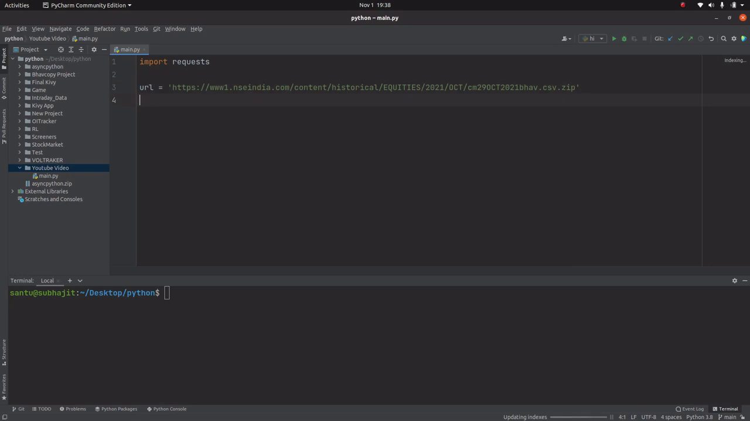Now let's take a variable, that is r is equal to requests.get. Now we have to provide the URL and then stream is equal to true. So in this variable r we will store the value which is available, that is the zip file, into r. Now we will create a zip file into our system and we will save the data into that particular zip file. So let me open.